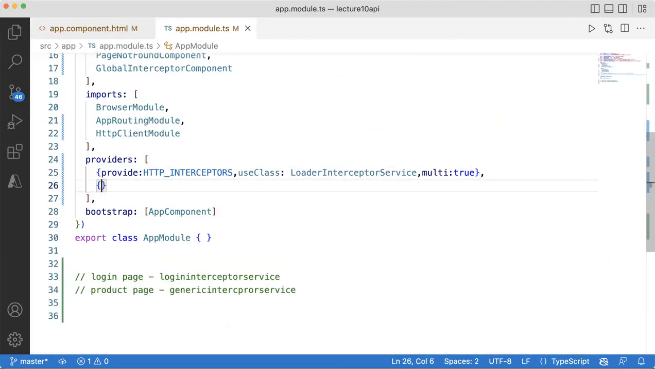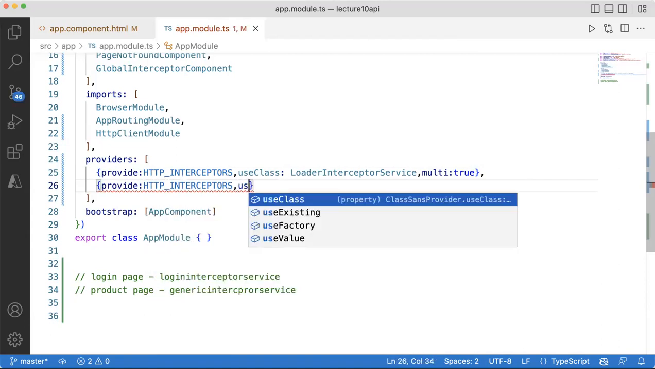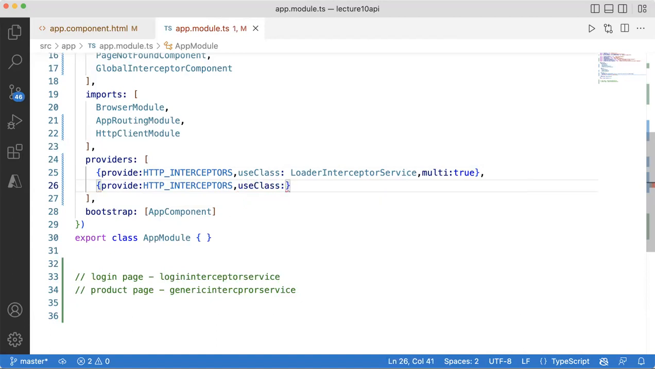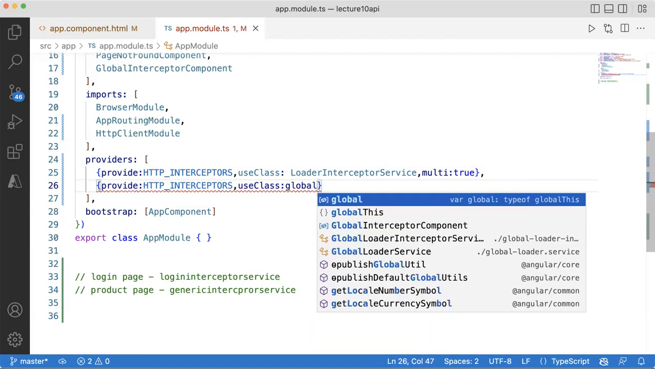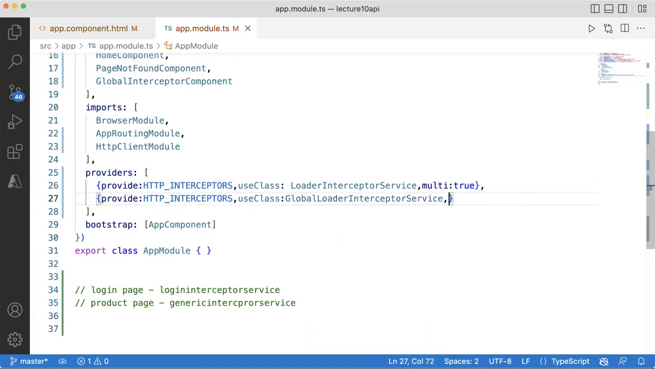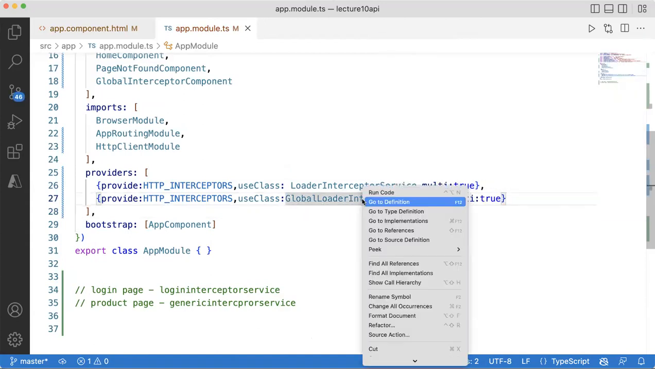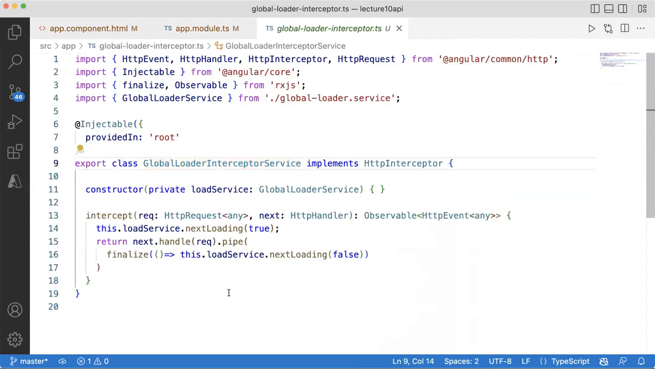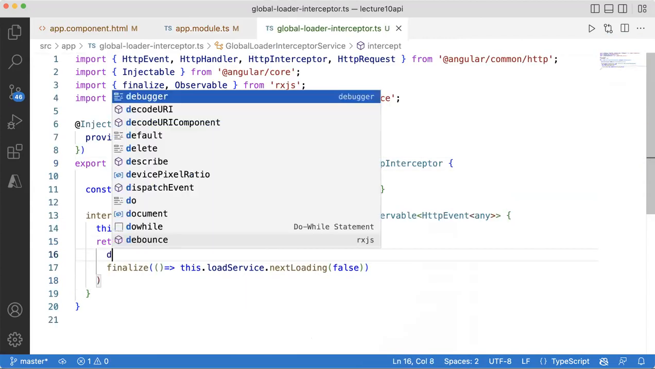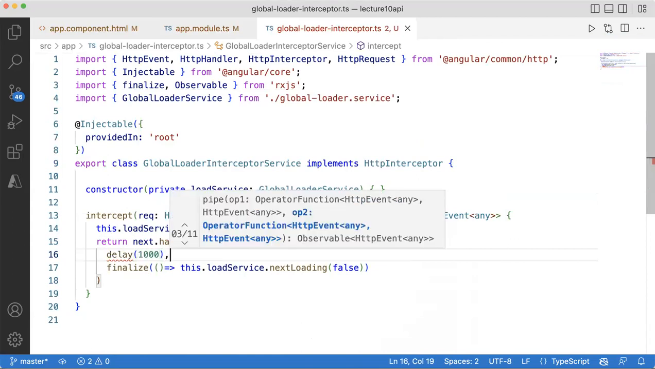And don't forget to register, provide HTTP interceptor, use class. What is our name? Global load interceptor service. I hope it works. So global load interceptor service, we passed it here. And here we'll put some delay for every call. Let us say 1000 milliseconds.